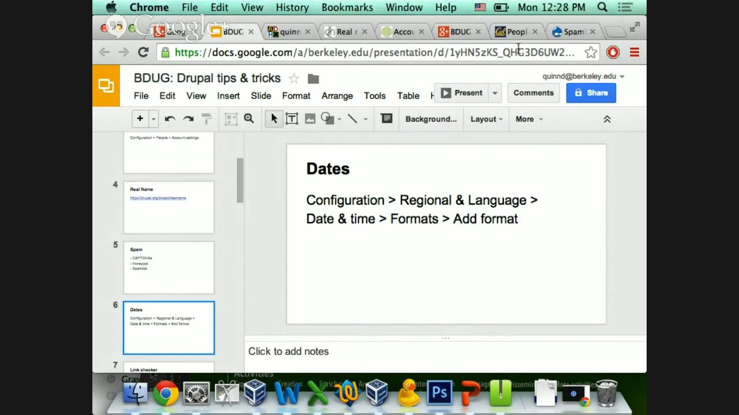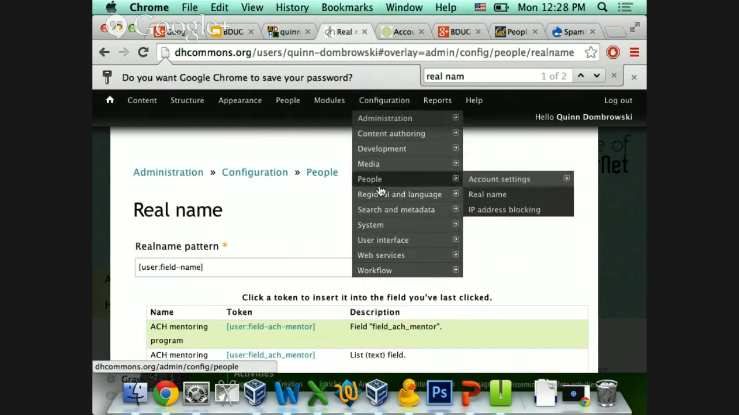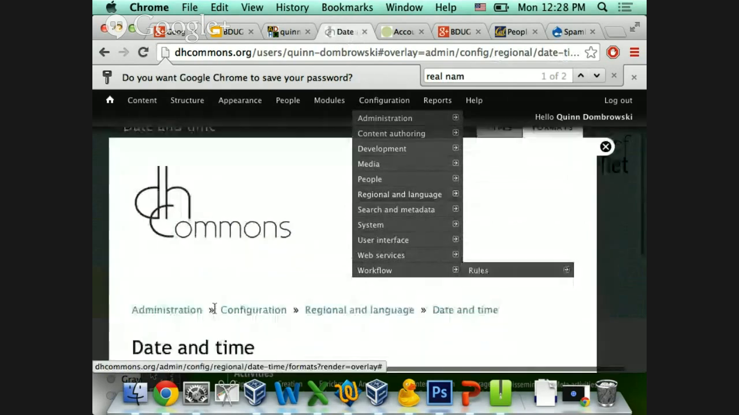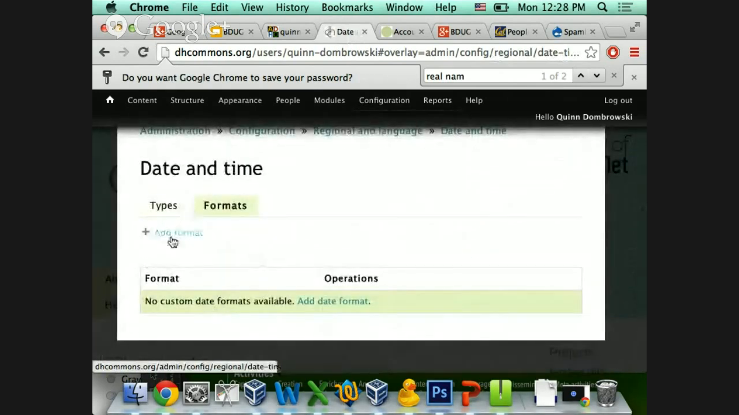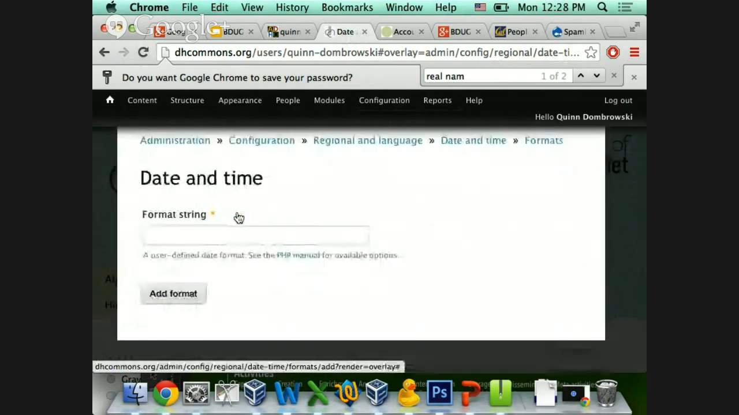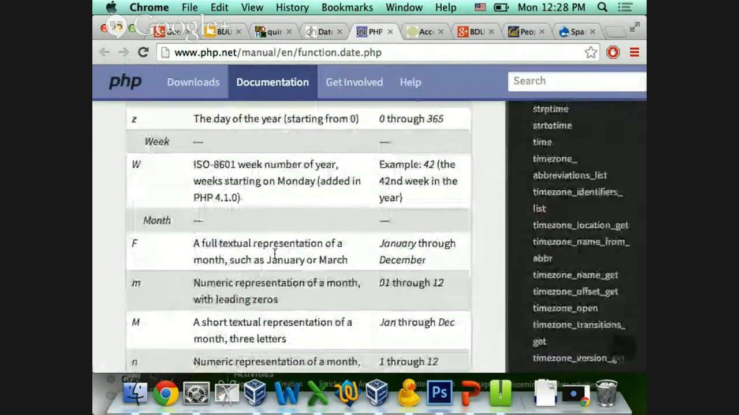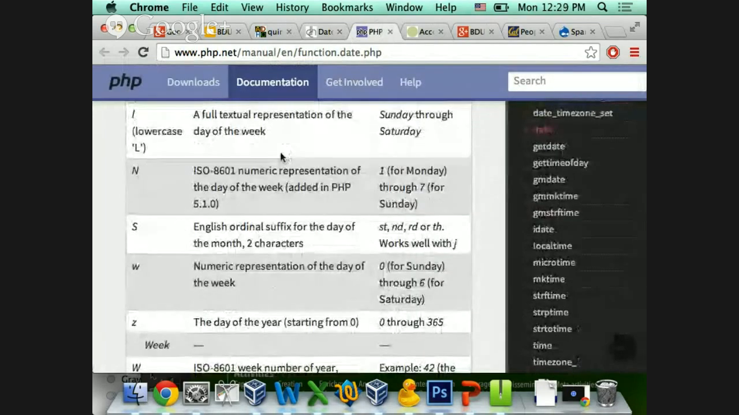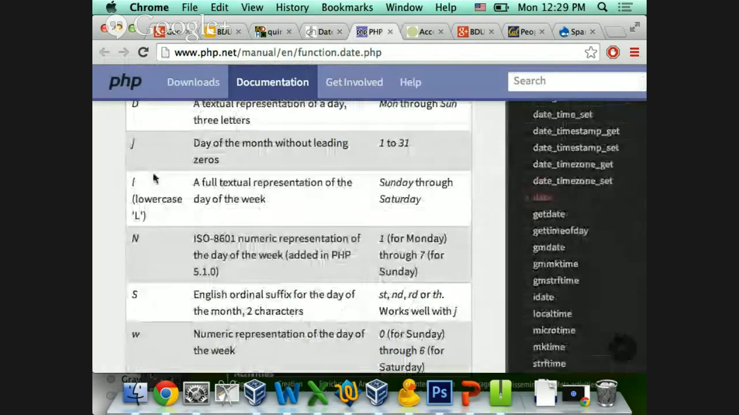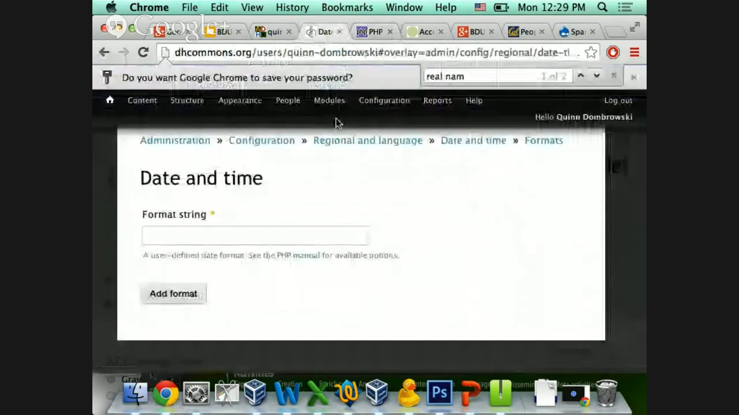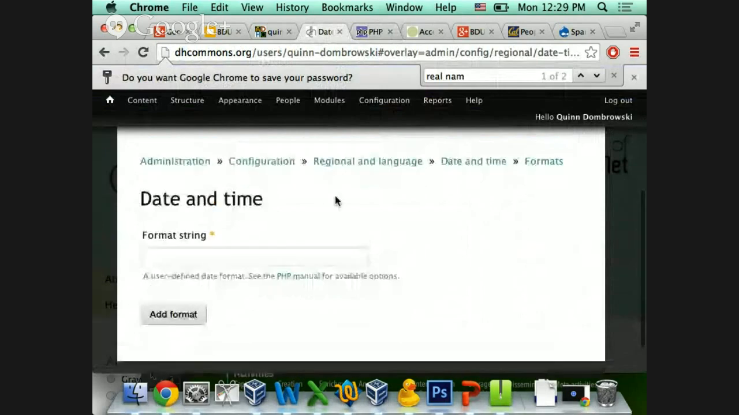This is buried super deep in the configuration where you might not necessarily find it. So configuration, regional and language, date and time, formats. You can then add a format. And then you have to pull up the PHP manual if you don't happen to remember whether it's capital D or J and Y. Once you figure out what date format you like, you can copy and paste or just type in the letters and set that up as a date here, and then you can refer to it when you're using views or elsewhere. It's kind of handy.